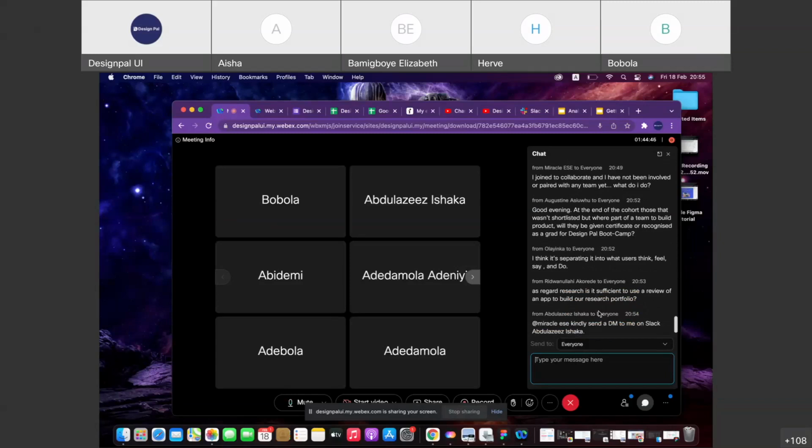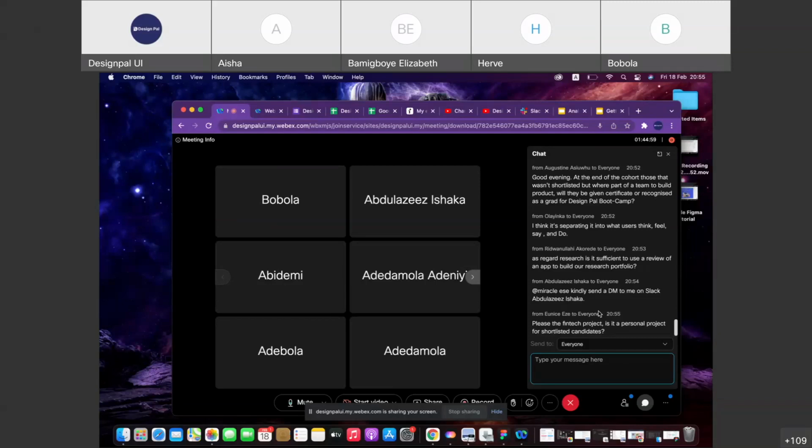As regards research, is it sufficient to use a review of an app to build a research portfolio? Let me read that question again. As regards research, is it sufficient to use a review of an app to build a research portfolio? No. Don't use a review of an app.